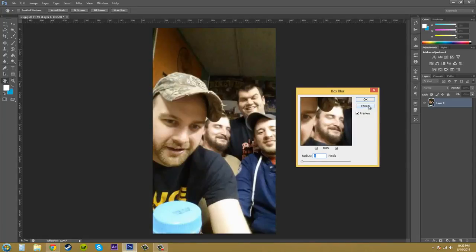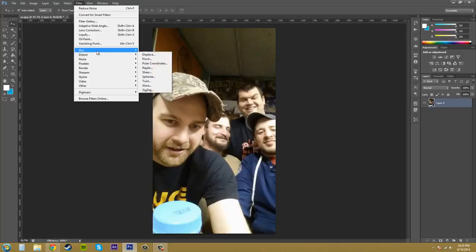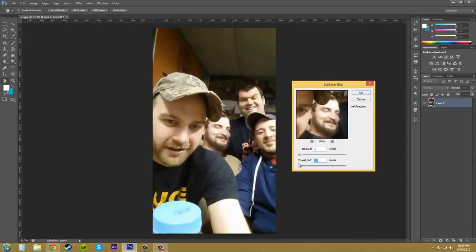The next blur that we're going to go over is the surface blur. So filter, blur, and then let's go to surface blur, which is down here at the bottom. And it brings up the same thing, but now we have a threshold here. So the surface blur is a really good blur, and it pretty much smooths pixels that are different, but it leaves really drastic changes such as edges intact if you have it set up correctly.